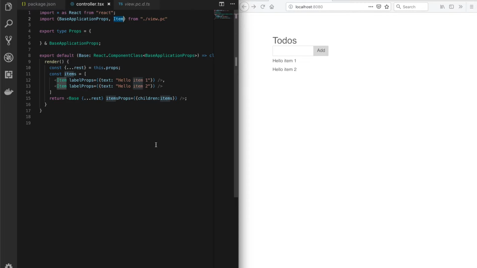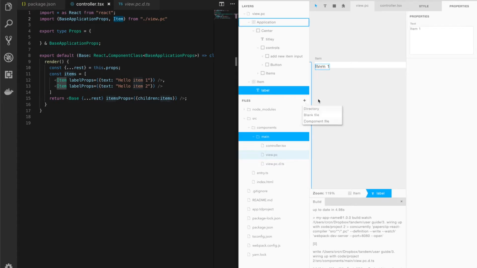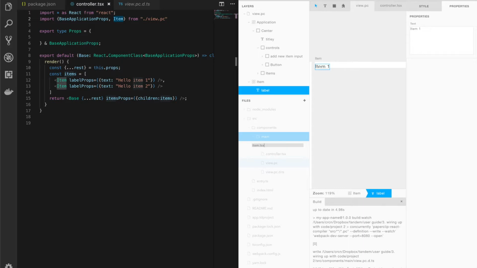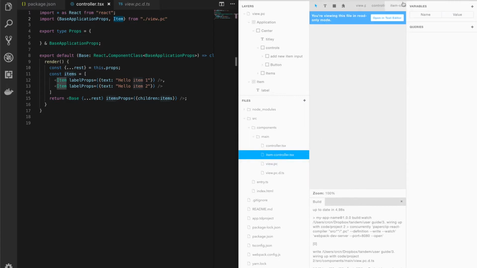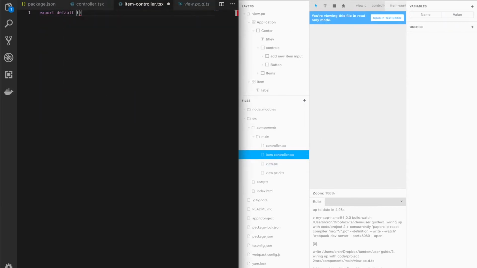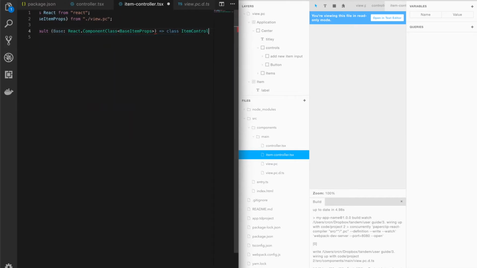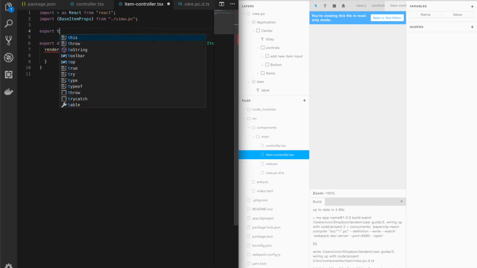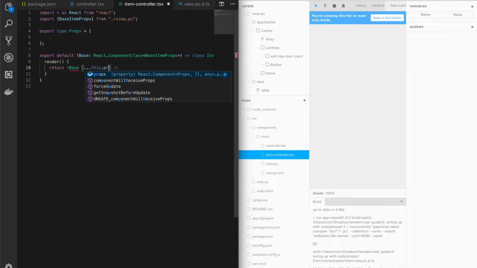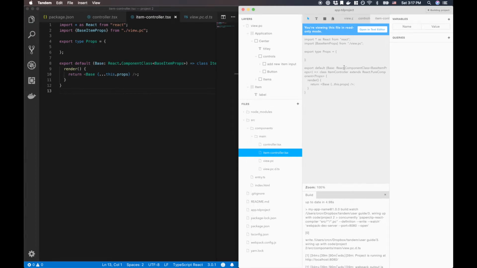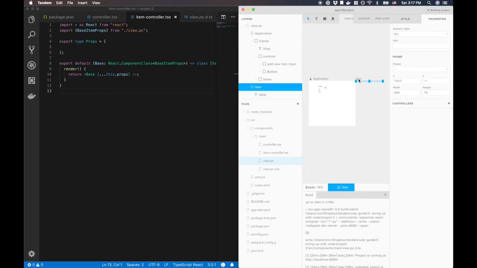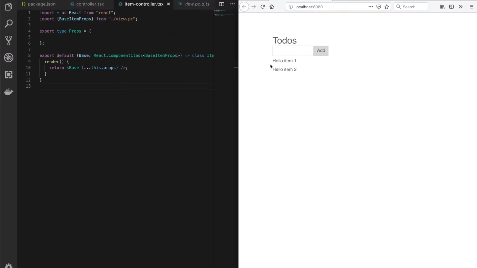So to demonstrate that, what I'm going to do is add an item controller. We'll do item.tsx. And to maintain the same naming convention that we have going on, we'll hyphenate that and call it item-controller. Open this up, and now that we have our basic item controller, we'll go ahead and add that to our item. We'll select that, item controller, save it, and now we have our item.